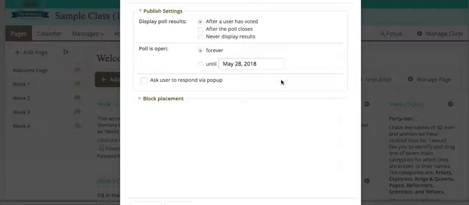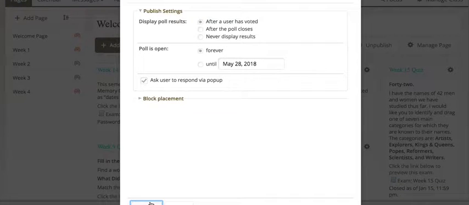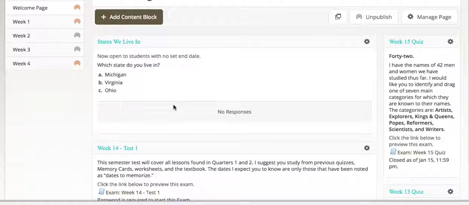And here's where you set up how long it displays for. They can see the voting display after they vote. And then here's where you would ask that user to respond during pop-up. So I'm going to click publish and I'll show you what it looks like. So let's say that you're a student here. And this is what it looks like.